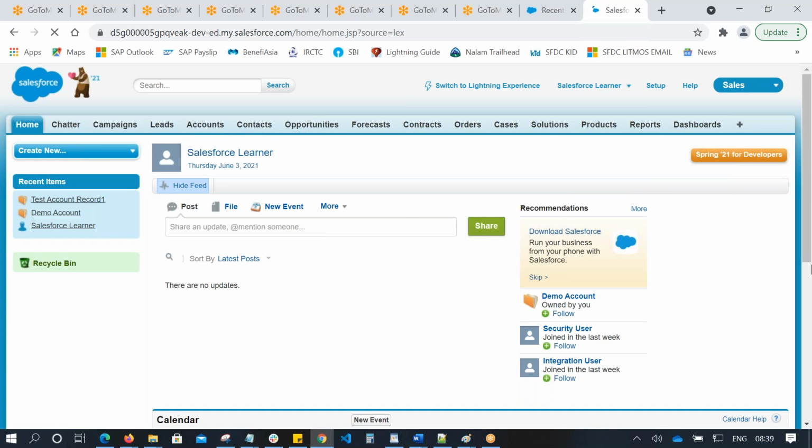Switch to Salesforce Classic. So in the classic version, what are the steps we need to follow if you want to create a custom object? In the Object Manager itself, we're able to create a custom object. But in the classic version, the navigation is different. Just click on Setup.